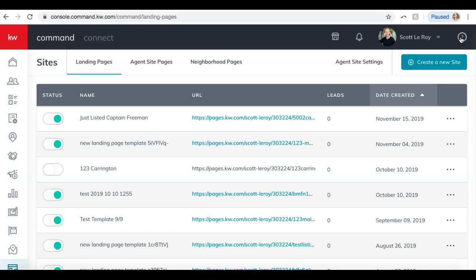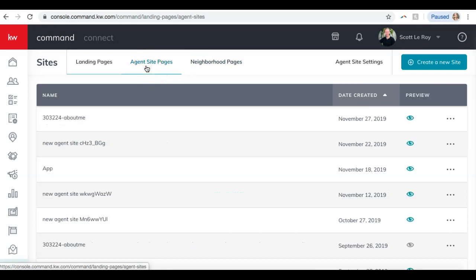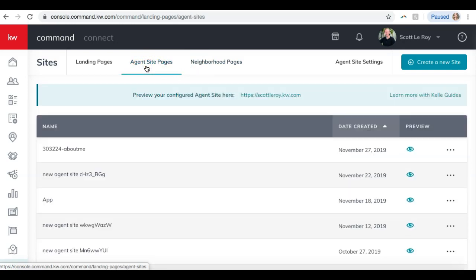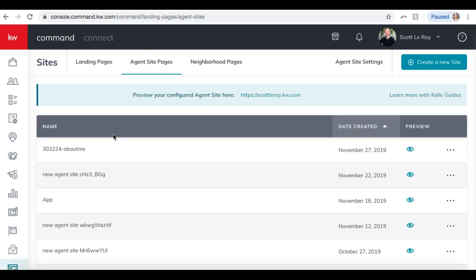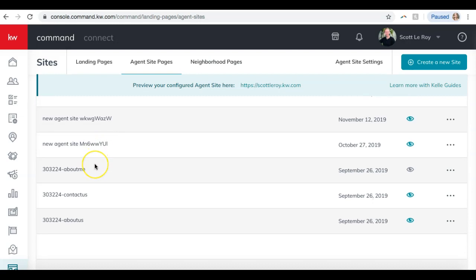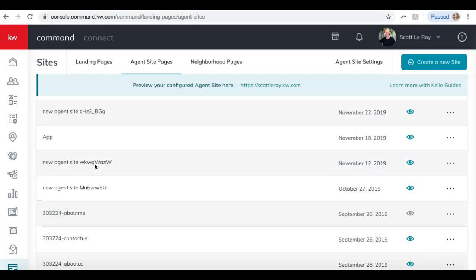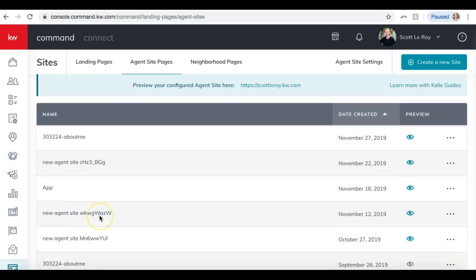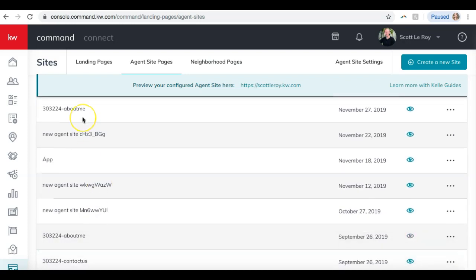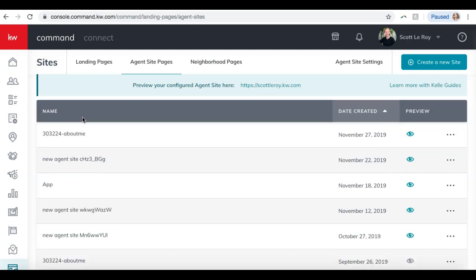So now we're looking at our sites. Again, we're on landing pages. I'm going to click on Agent Site Pages at the top center. And here we can see any pages that we've created for our site. So you can see we have a lot on here, but these are the ones that we did through the Kelly guide. We have all of our web pages for our website displayed here.